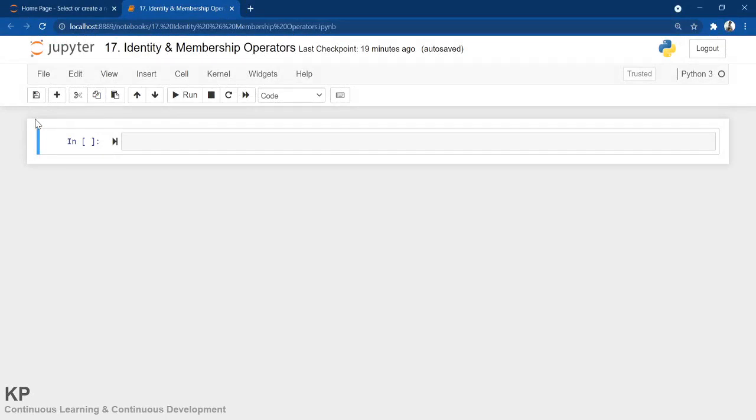So there is a small topic in operators that is called identity operators and something called membership operators. We are going to discuss them today. Actually, I had intentionally left these two, waiting until we discussed lists and tuples, because in membership operators we are going to see something about that. That's why I kept these two apart from that operators topic. Okay, so let's start and let's begin with the identity operator.